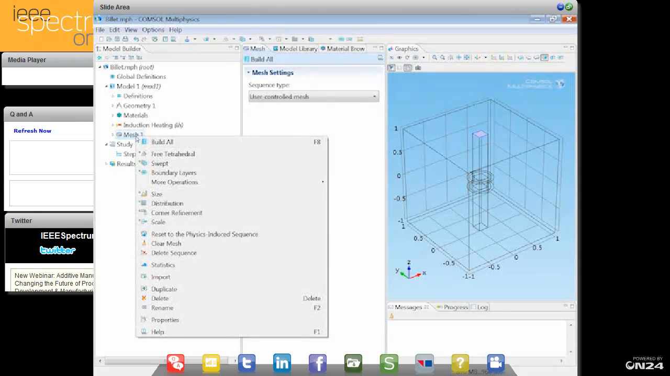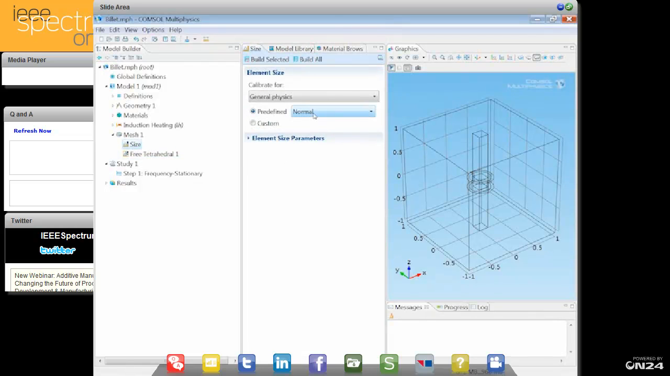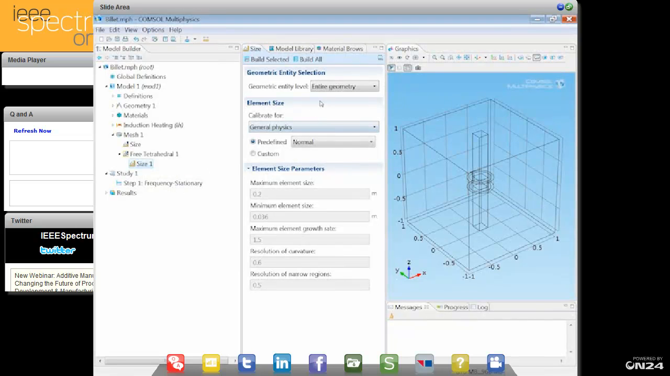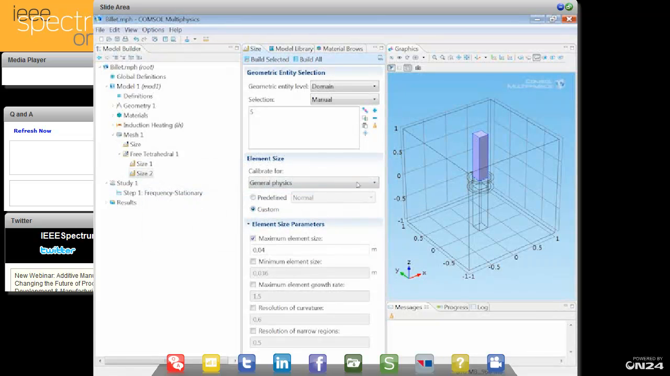I right-click the mesh node and select free tetrahedral. I set the general size to the predefined coarser mesh. In certain domains I want to have a finer mesh, so I add another size feature and set it to the domain level. I'll start with the upper part of the billet and I will make the maximum element size there 4 centimeters. I will reuse this for the central part of the billet. But there I want to use an even finer mesh size, 2 centimeters.